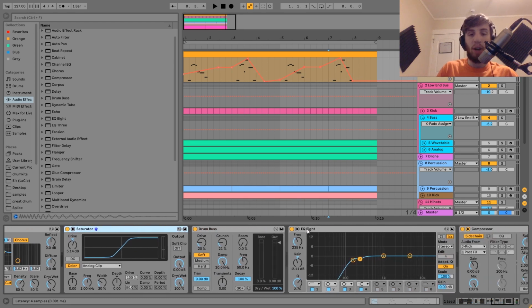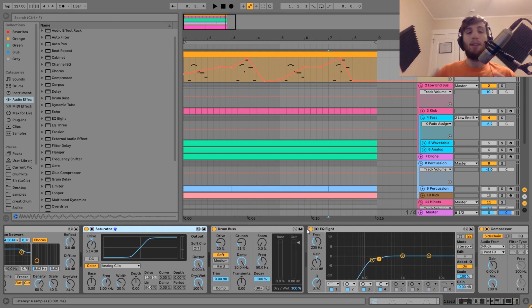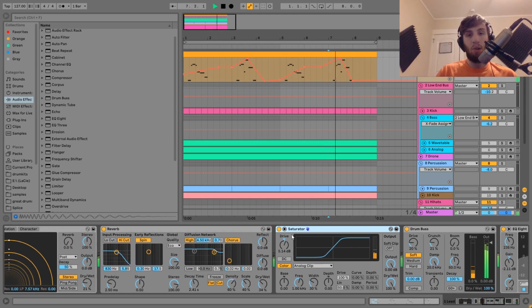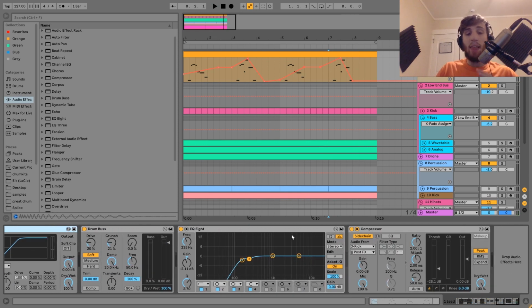Then we have the saturator and the drum bus. These are just teaming up to fatten the sound up and tie it together. It helps also to bring out the reverb and the delay and make those sit equally with the regular notes, if that makes any sense. And then the last thing we have on there is an EQ Eight cutting out the low end as well as cutting out a little bit of mud. And then we have this compressor side chaining into the kick. And that is it for the lead.